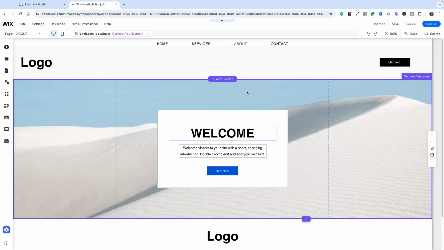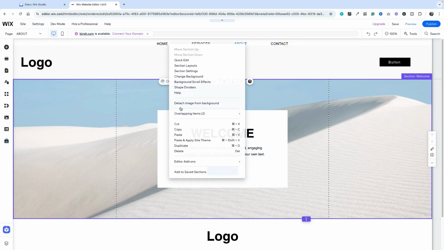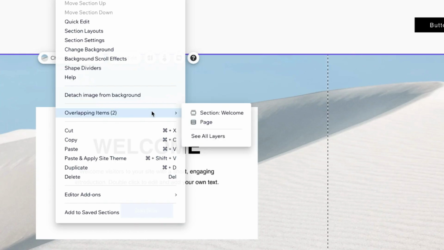I want to look at what we've got on here. So this is a section, and we're going to right click and we're going to look at overlapping items here. And we're going to go down and see all layers. This is really, really helpful for you. So remember how to do that. Right click and then see all layers.